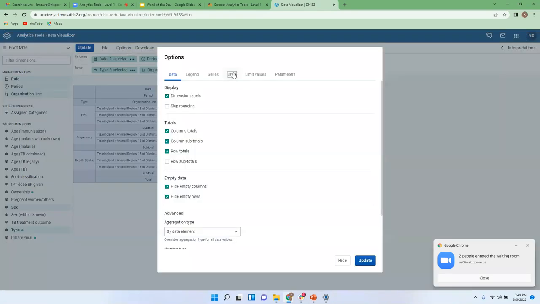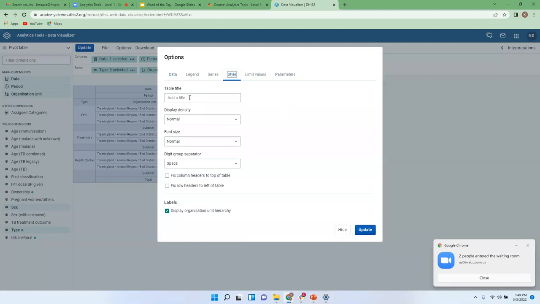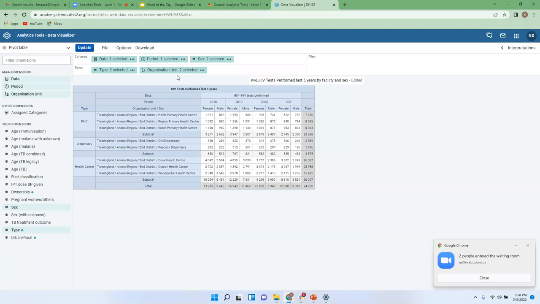But with the table, we could always add a title, okay? So that once you present the pivot table, at least it has a title that tells exactly what is being displayed in the table. So you could add a table title which says, let's say, HIV test performed, last 5 years. If you click update, then our table now is going to have a title.